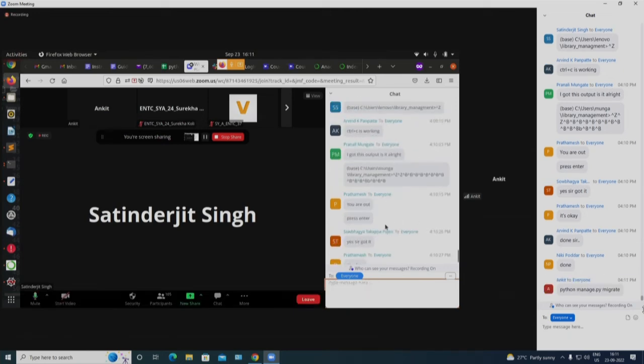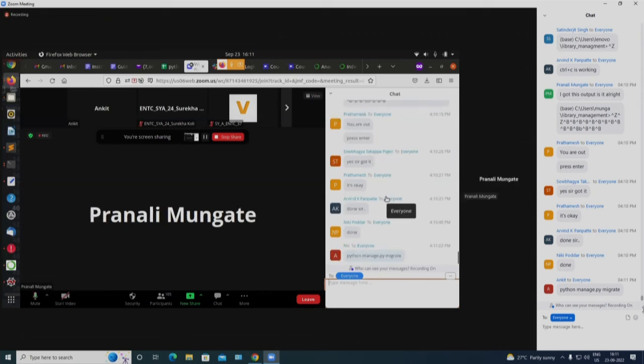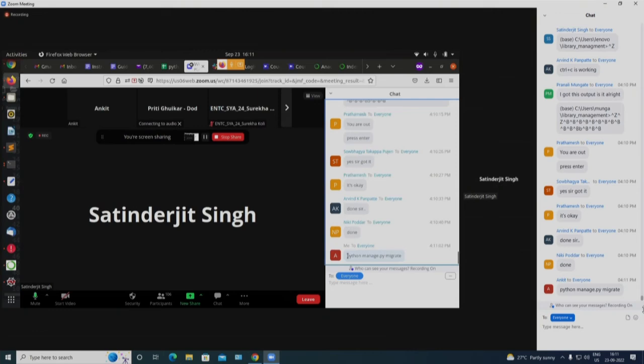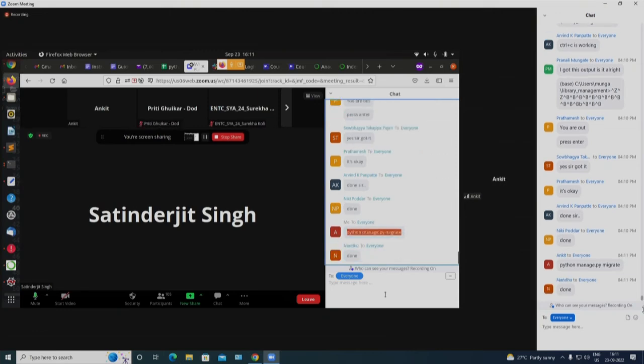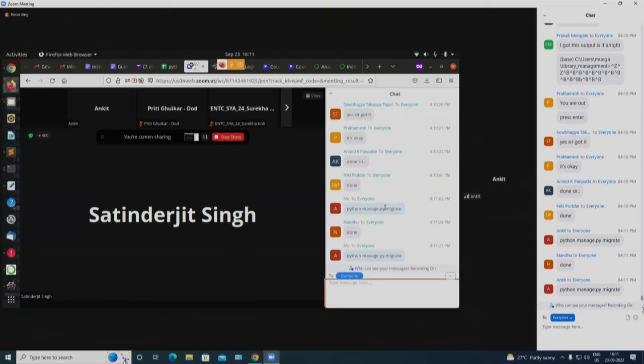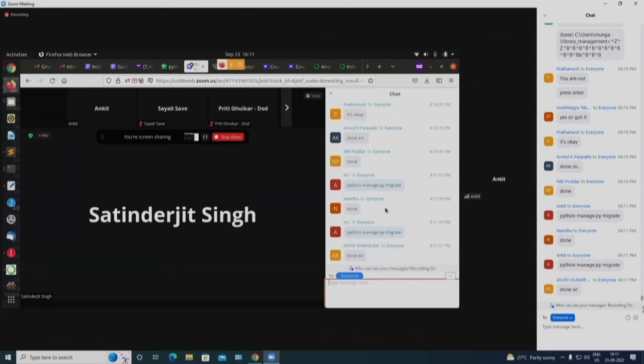Pranali is asking if this is the output. Yeah, as long as you come out of that running server, it is fine. Just press enter a couple of times and you should be out. Yes, sir, I'm out of the loop. Okay, sir, done. Now everybody who's out of the server can run python manage.py migrate. Anybody who's still stuck, can't reach this point, has not been able to run the server, any problem, please let us know. And I'll try to fix it for you.